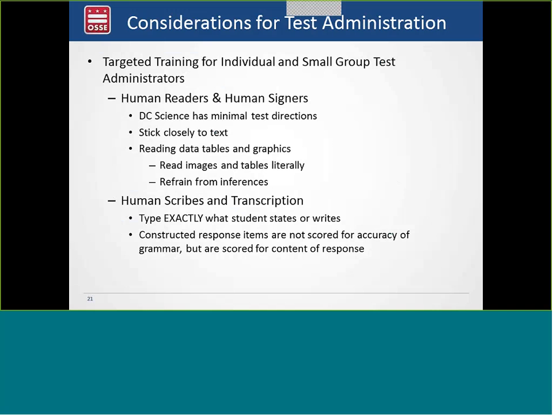Considerations for test administration. Targeted training for individual and small group test administrators. Human readers and human signers. DC Science has minimal test directions. Please stick closely to the text written either on the screen or in the book. Read data tables and graphics literally, as well as refrain from inferences.